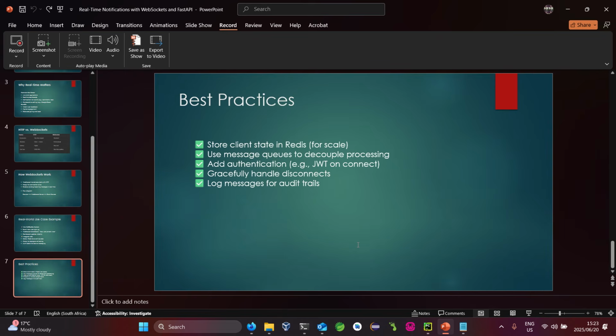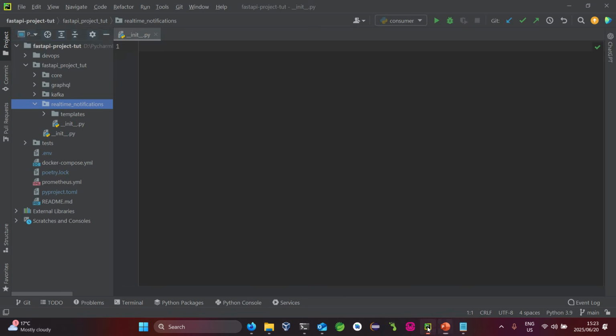Okay, so let's look at a proper live example. Now we can create a simple mini chat application using WebSockets. First thing we need is to go to the IDE. Of course, if you have a Python IDE, it's important to use it. On my side, I'm using PyCharm.